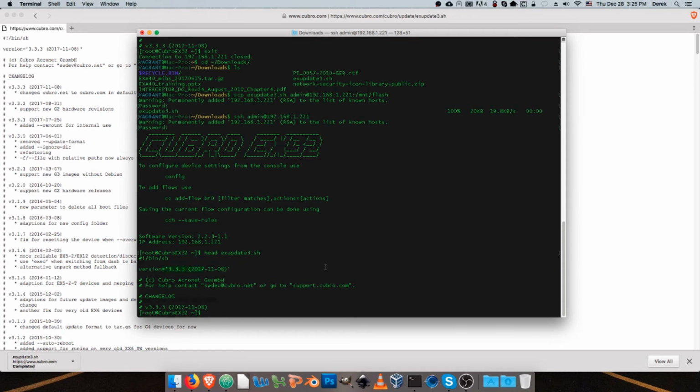So at this point, we are ready to start upgrading our firmware using the command line interface of the Packetmaster, but we're going to save that for another video. And again, I'll cover the copying of the shell script file using a Windows machine to the Packetmaster in another video as well.